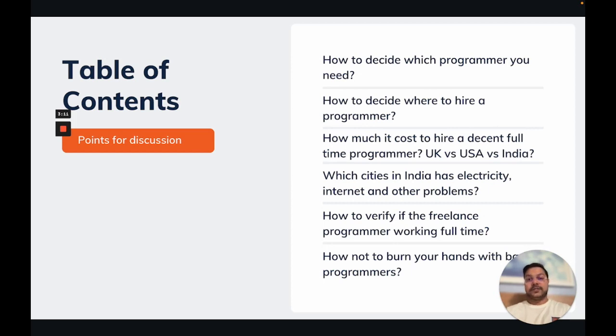before making a decision. And then how you can verify if the programmer is working full-time on your project or not. And then we'll discuss what are the different tactics programmers use in order to showcase that they are working on your project full-time but they don't, etc, etc.